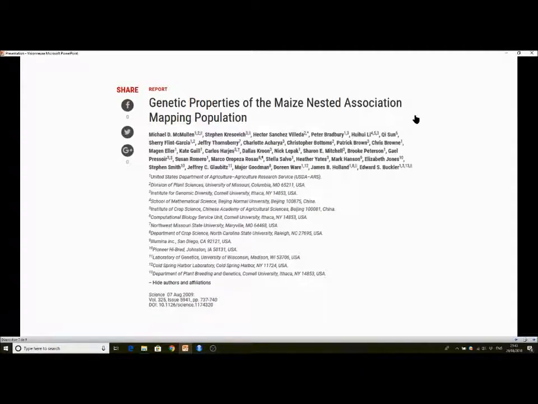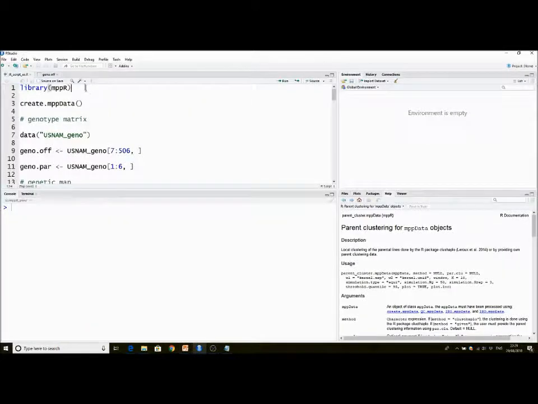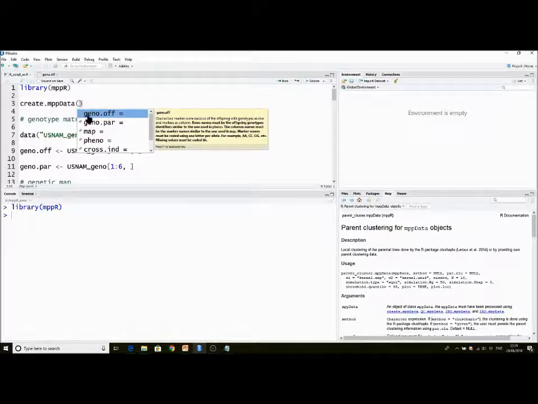To illustrate mppR, we use the subset of the USNAM data available there. To use mppR, the first step is to gather all sources of raw data information in a single mpp data object. To do that, you can use the function create.mppdata, which take as argument all sources of raw data information.